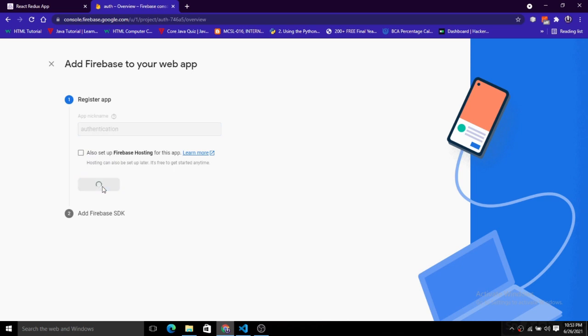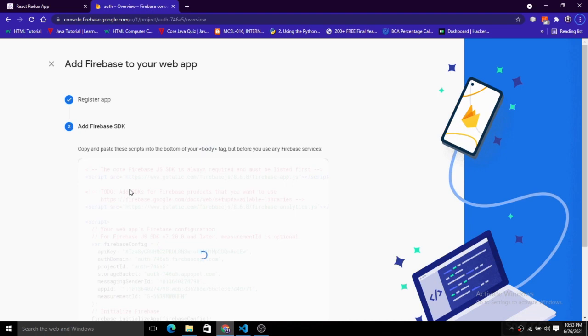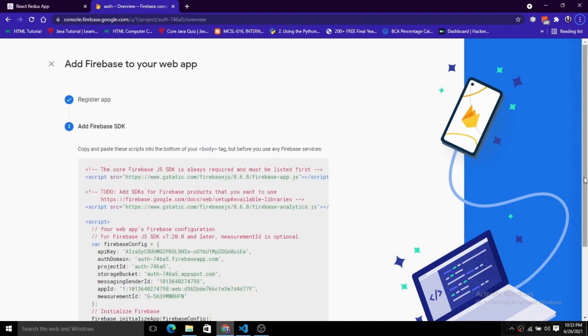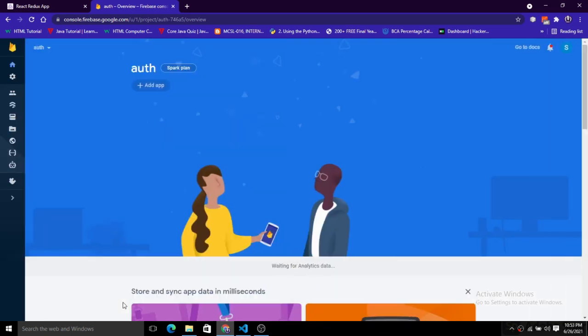And here just click on this to register this app. So here we have just registered the app, and do nothing there. You just need to continue to the console. Now we are back to our console here.